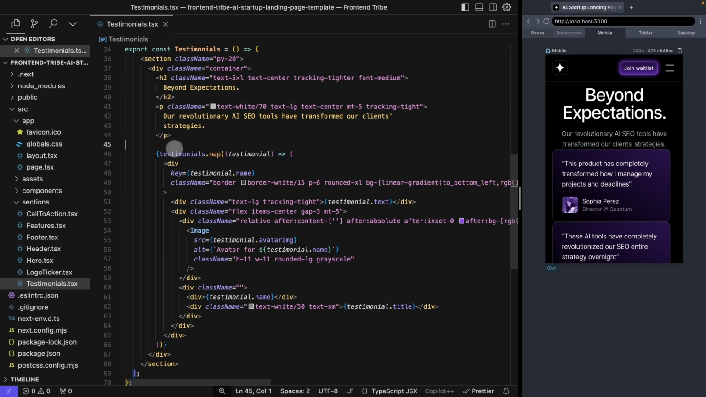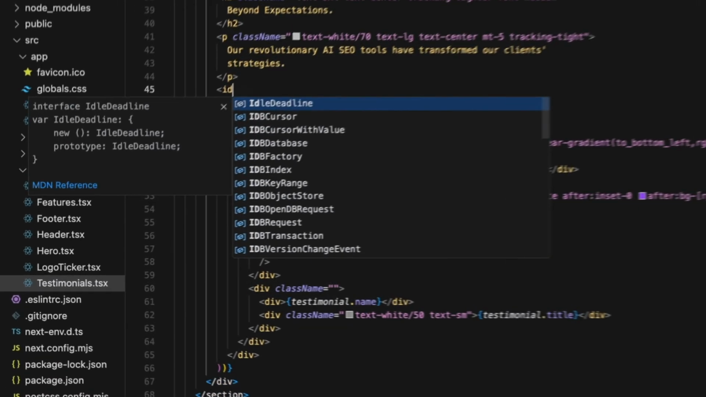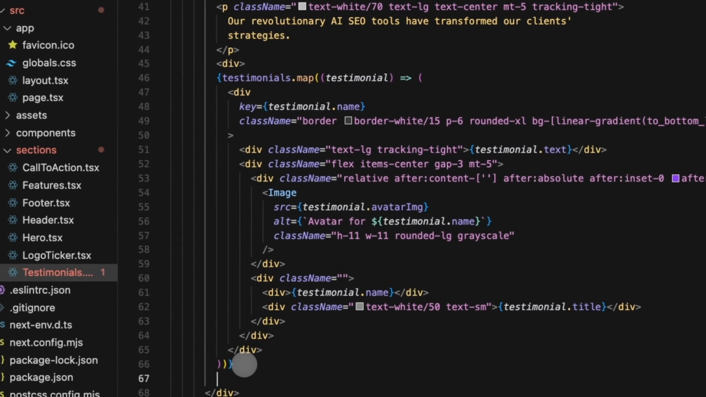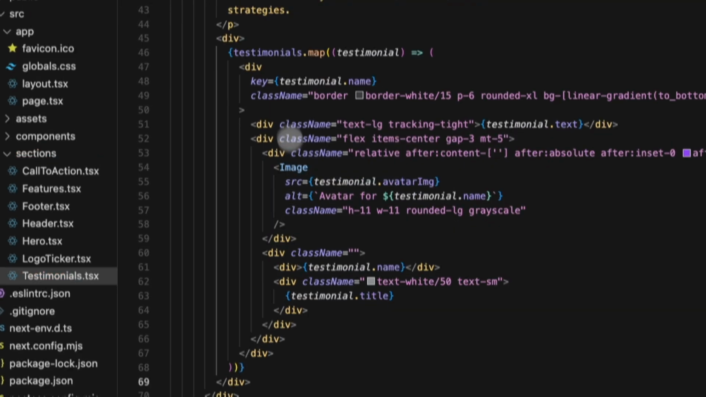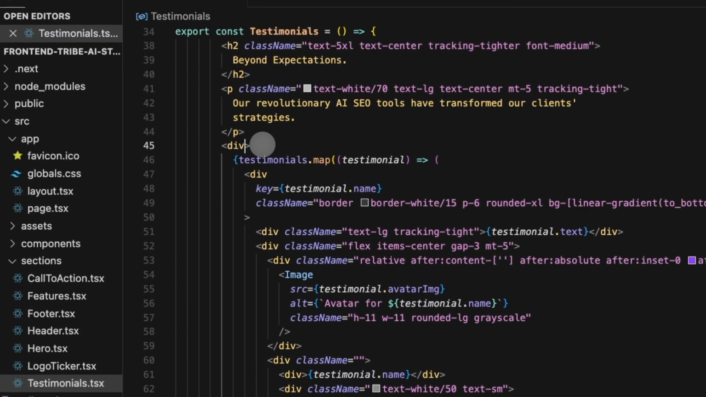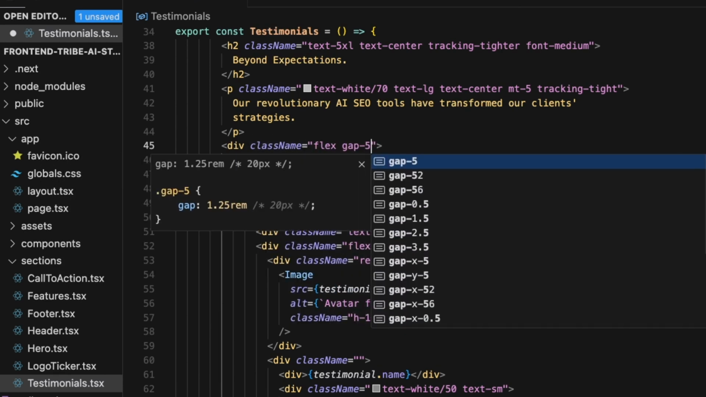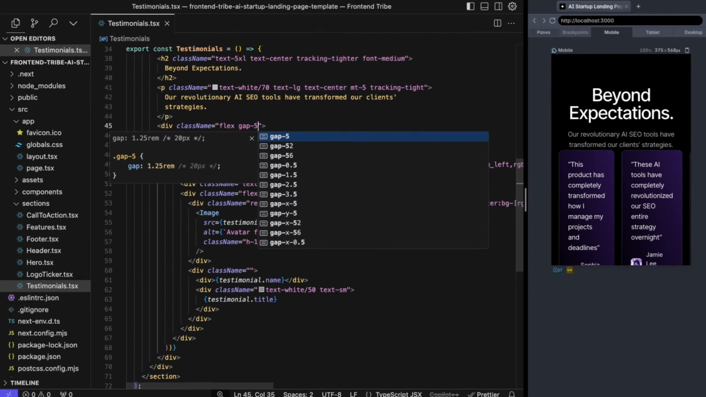So we'll go ahead and come up above our testimonials and create a new div tag, and then we'll put our ending div tag below our testimonials. And from there, we can go ahead and say class name equals flex gap 5, and that should have them show up side by side.